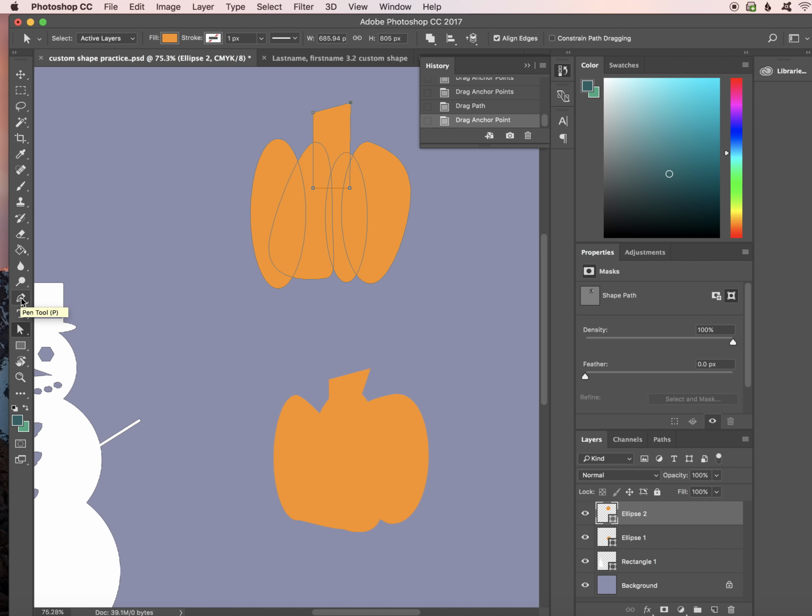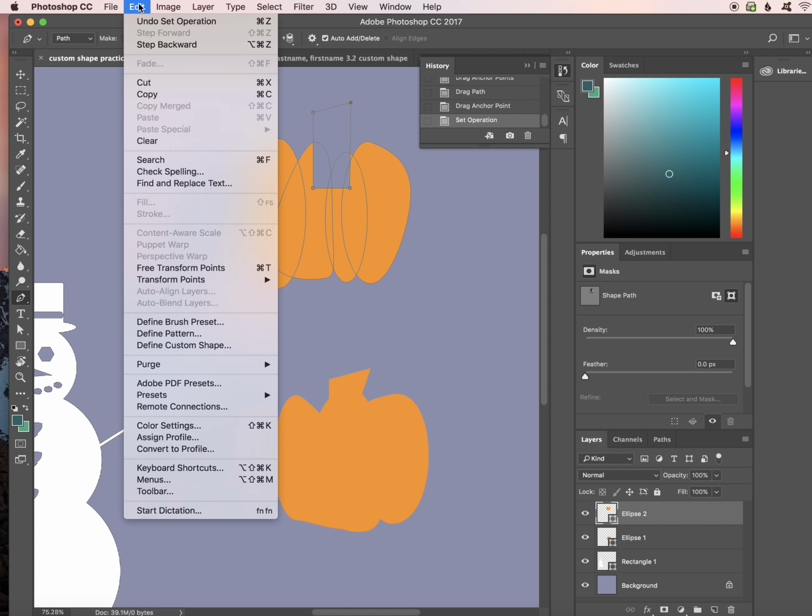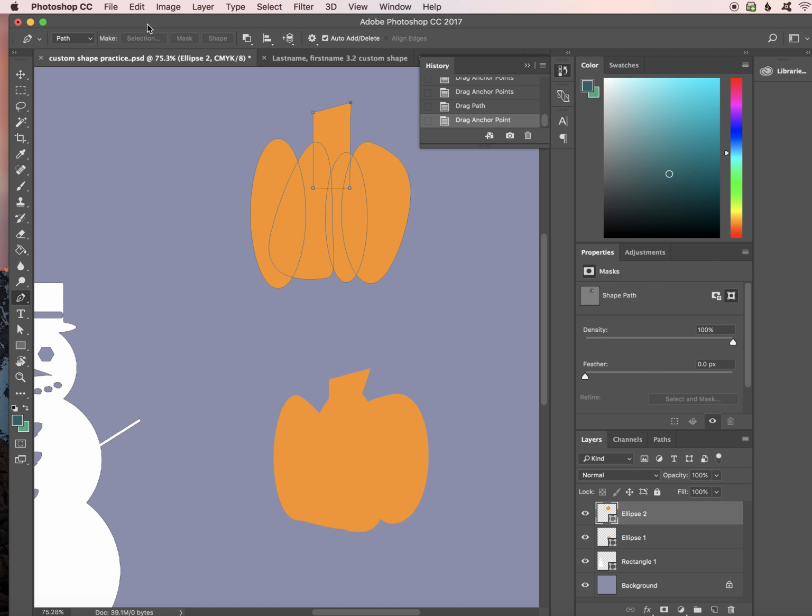The pen tool is located on your toolbar just above the type tool. We just want to work with the pen tool, and what's really cool about it is that the path operations are the same as working with a shape or a custom shape. So you could combine shapes, and you can also subtract front shape. So I'm going to go ahead and subtract to create the eyes for my jack-o'-lantern.